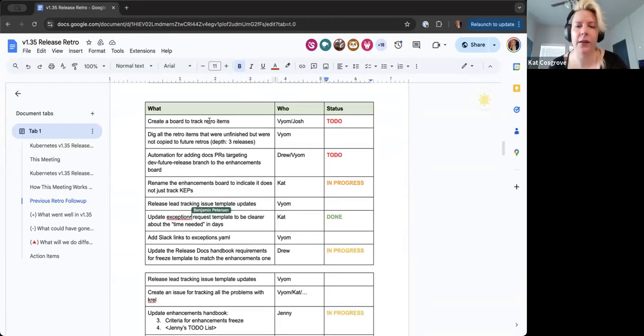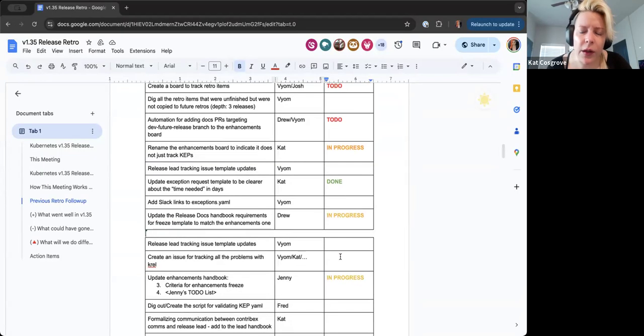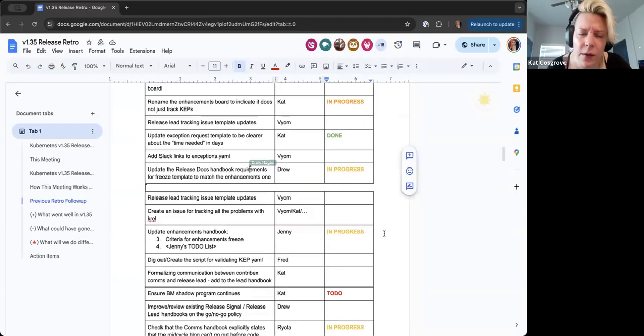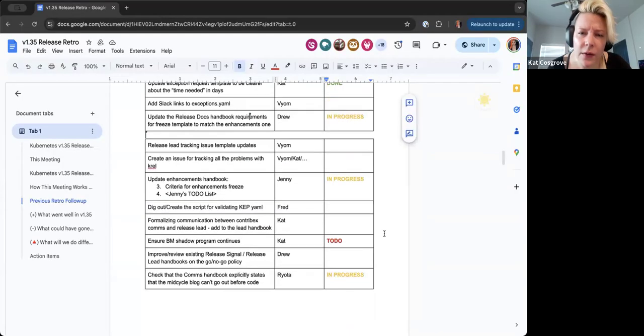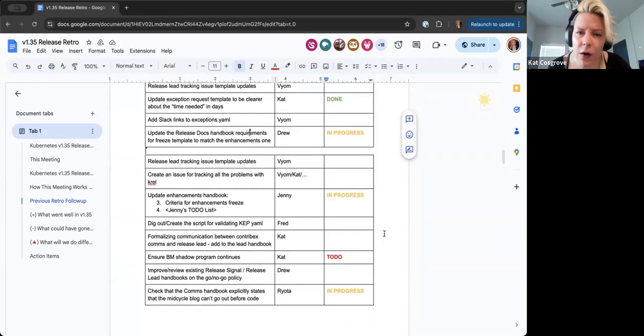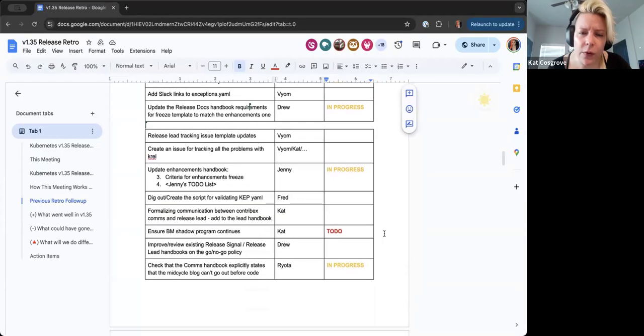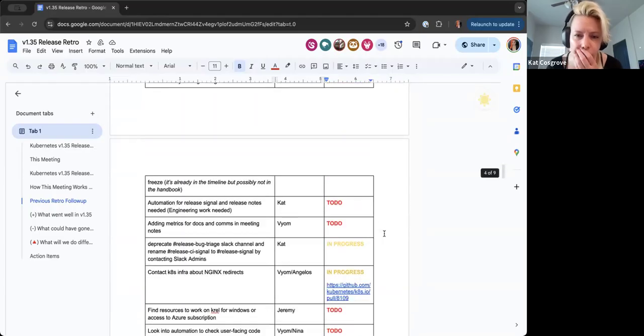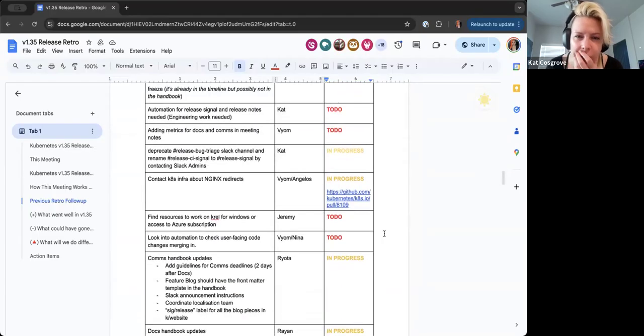Oh, this one is duplicated. The create a board to track retro items. So we'll skip that and I'll fix it afterwards. Drew, I think a bunch of these are duplicated, actually, or are super old. Yeah, a bunch of these are duplicated. So I'm just going to scroll until I find something that's not.